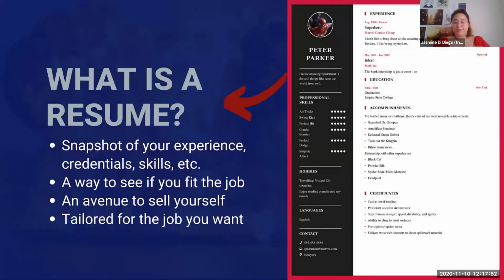So what is a resume? It is a snapshot of your experience, credentials, and skills, as some of y'all posted in the chat. It's a way for employers, or for advisory boards at a college you're trying to apply to, to see if you fit. It's an avenue to sell yourself, as Hillary said, and you need to tailor it for the job that you want.